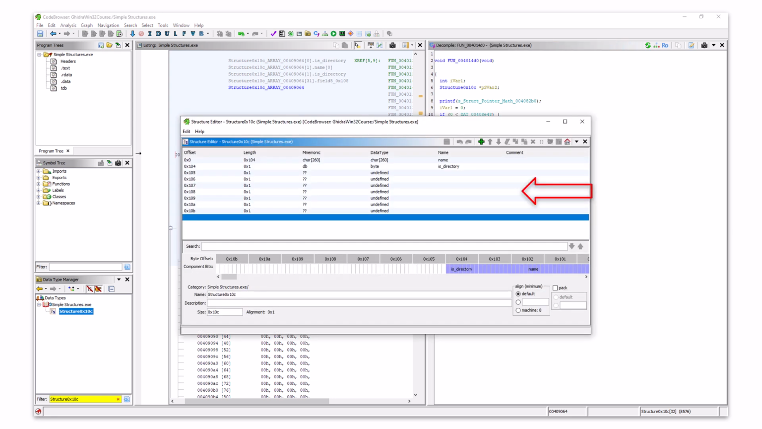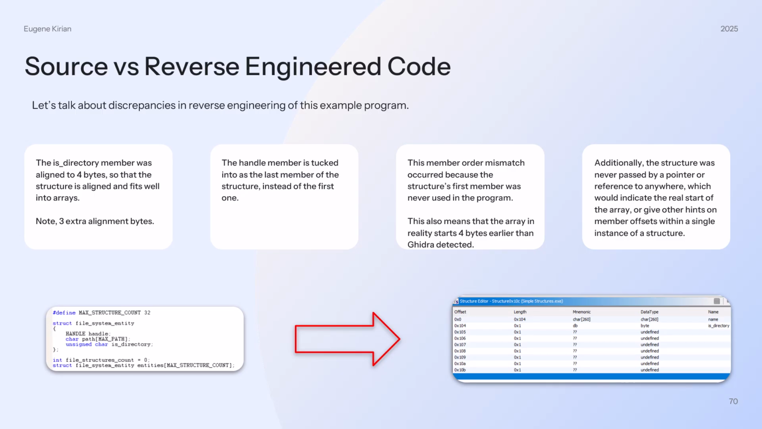In conclusion, let's review the reverse engineered layout of the structure. It has a 260 character long string, a boolean value, and 7 unused bytes. This unfortunately doesn't match the source code. Why? Let's talk about the discrepancies in the reverse engineering of this example program.